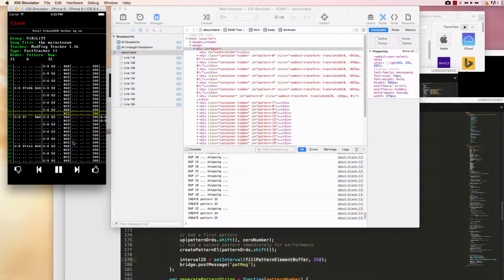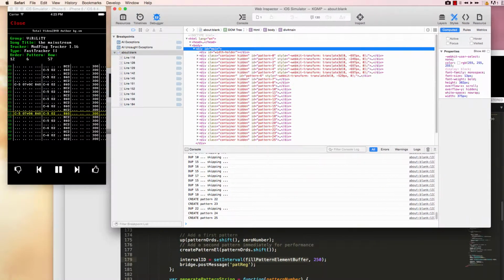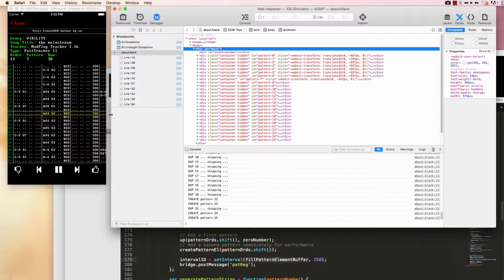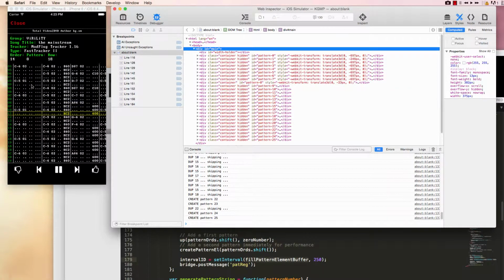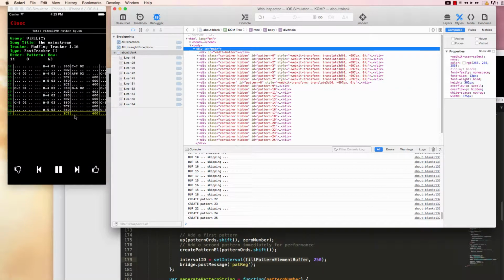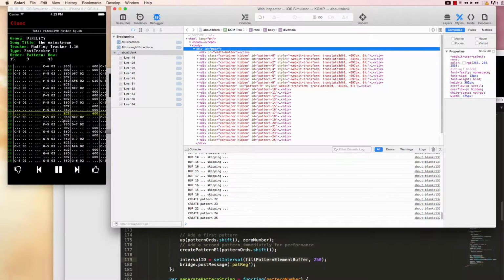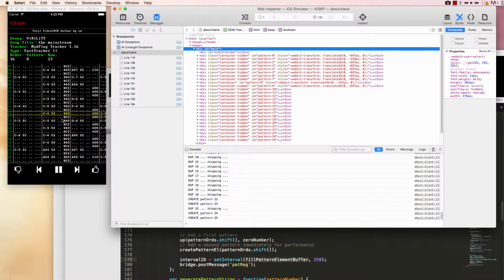So yeah, there you have it. React Native kind of going full circle and using a WKWebView to render pattern data. This little guy is a sub application within a React Native application, just testing out patterns.